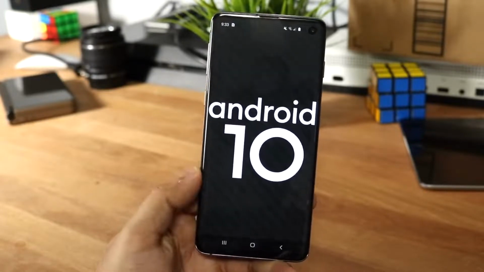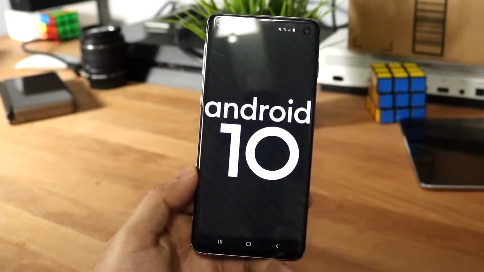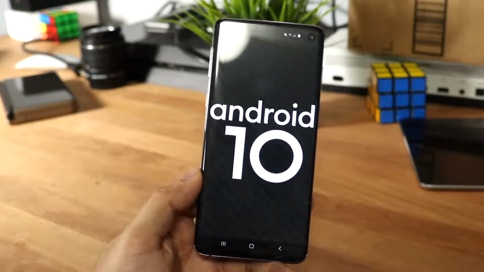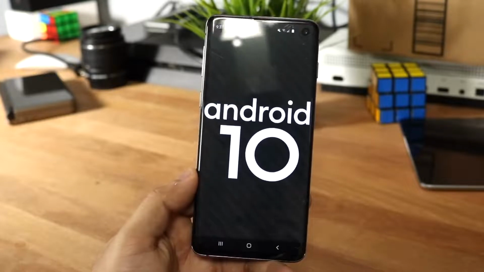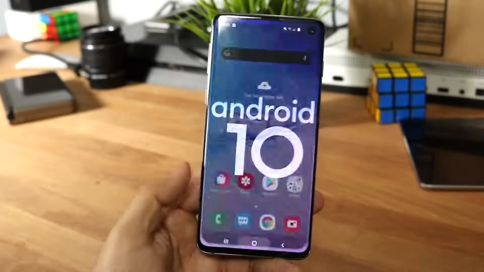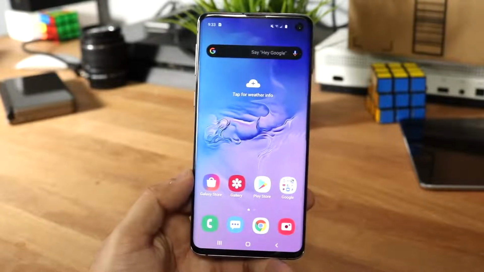Now this is for the S10, the S10e, and S10 Plus, but don't fret if you own an S9 or S9 Plus, then this will eventually come to you. Same thing with the Note 9. Currently, as of right now, I don't know if the Note 8 or the S8 are going to get them, but I'm pretty sure they are not. But regardless, we're going to see what's new with this update.